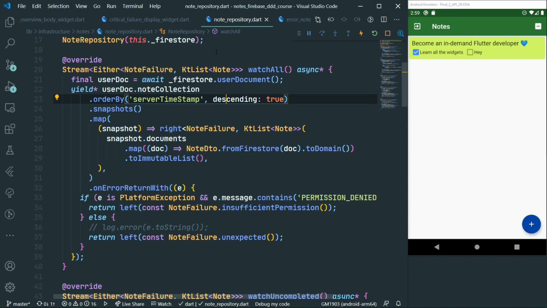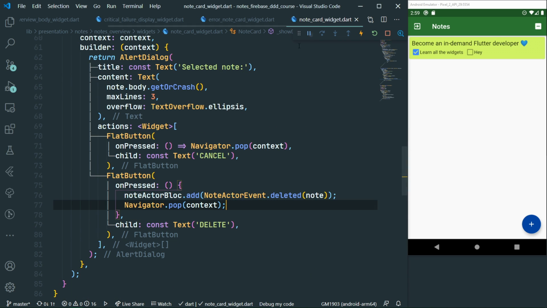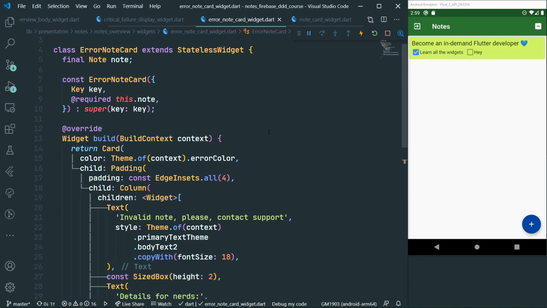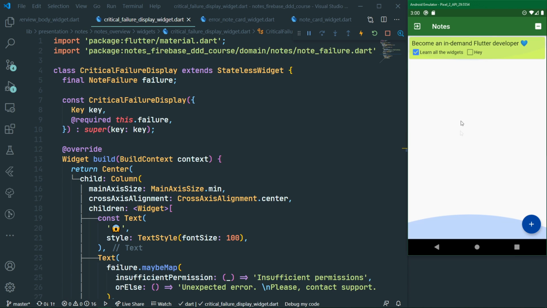Nice. So in this part, we have built the note card widget for the successful notes, error note card widget for whenever there is a failure occurring inside of the note, inside one of its value objects, and then also a critical failure display widget when there is some sort of a huge failure happening with communication with Firestore usually. And just like that, we have really implemented this notes overview page almost fully.